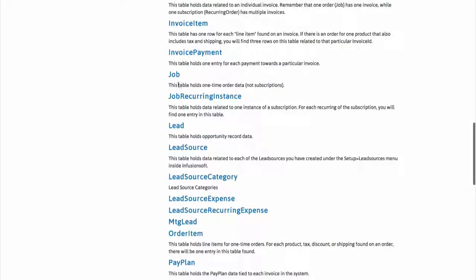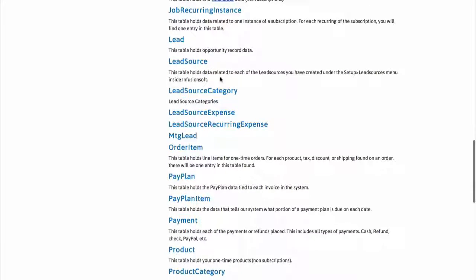Back in the day they called orders jobs. Now in our advanced merge field notation, just so that you know, we actually have created aliases for this. So you can use job if you want, but you can also use order in our advanced merge field notation and it will work. Here's another one, similar, lead. This is what they call opportunities. We have another alias for that. You can use either lead or opportunity.